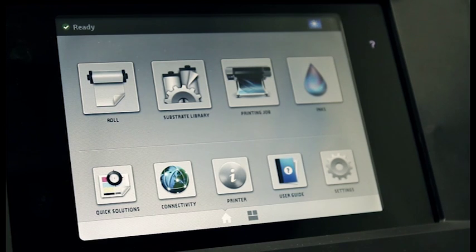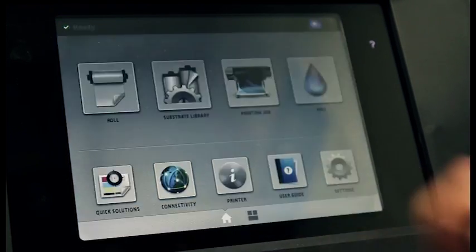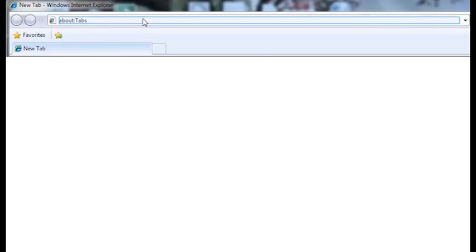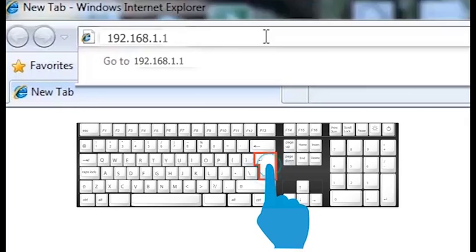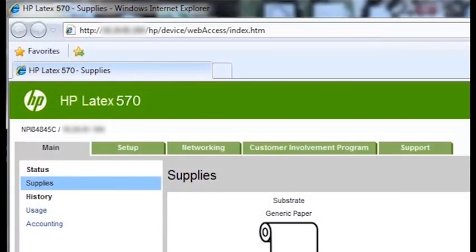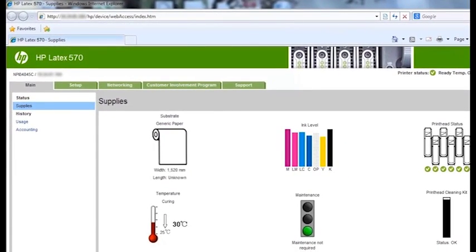You can access the Embedded Web Server remotely through a web browser on a computer connected to the same local area network as the printer. First, touch the connectivity icon on the printer's front panel and write down the printer's IP address. From a computer, open a web browser and enter the printer's IP address into the address bar, then press Enter on your keyboard. The language shown in the EWS will be the language specified in your web browser options. If you specify a language that is not supported, English will be shown.